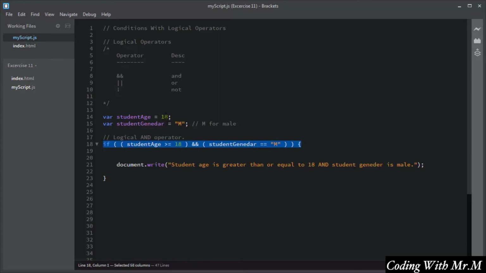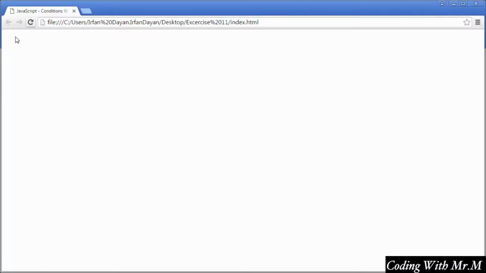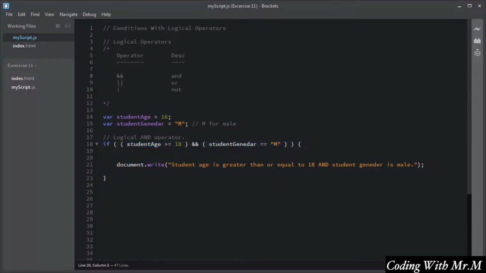Now let me change the student age from 18 to 16. So in this case, the condition on the left side of the AND operator is false, which will make the whole if condition false. I will save this script. I will refresh the page. So there is no line of code execution. So this is how you use the logical AND operator. And for the logical AND operator, all of the conditions must be true. If any condition is false, it will make the whole condition false.